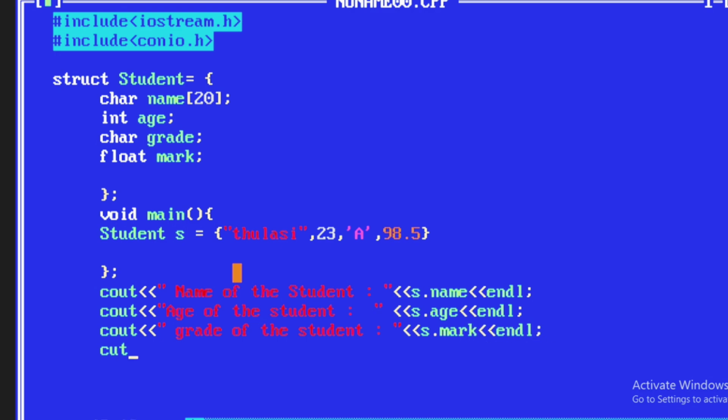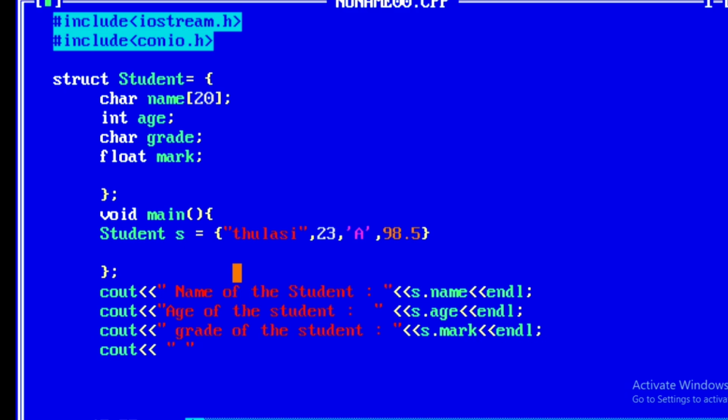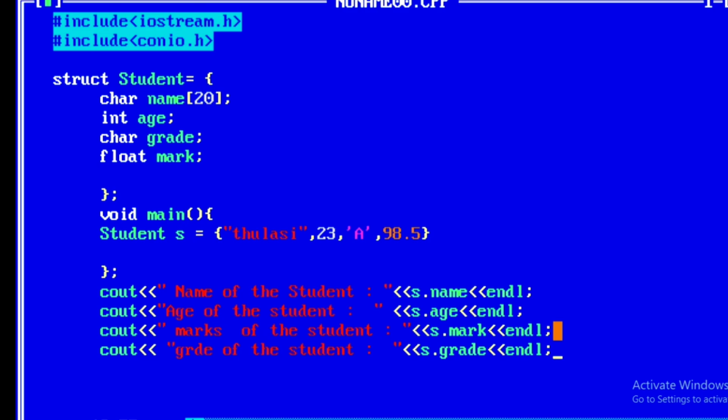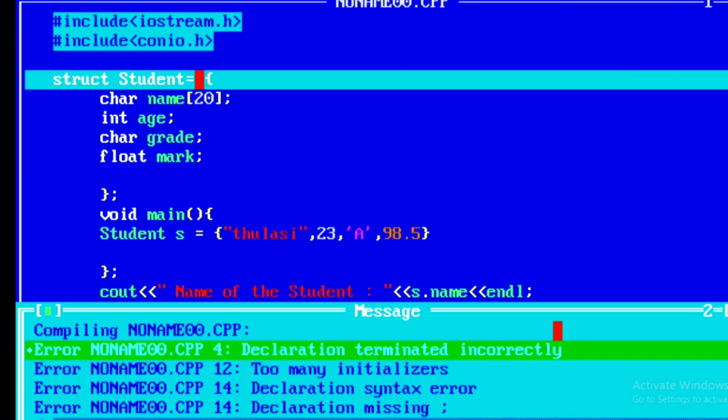so s dot grade or mark I have to give. So here I have made a small mistake. What is that, grade of the student, then I have to mention here, instead of grade I have to mention the mark, right? So I have to erase that here, and then mark will be given instead of grade, and write it down. Here better to give mark instead of grade, then grade of the student, s dot grade, endl.